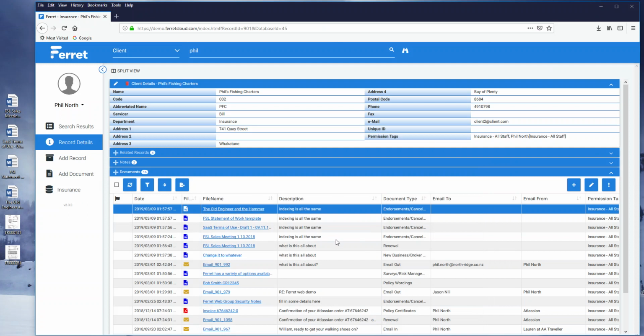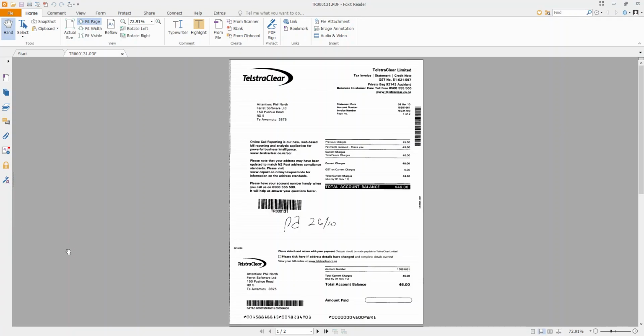If you're dealing with large volumes of paper, then you'll need to use the barcode indexing system that is part of the Ferret package. Here's an example of a scanned document. You'll notice down here in the middle is a barcode, TR000131. So if you're using the barcoding system, each person that loads paper into Ferret will have a roll of pre-printed barcode labels, each label being a unique number. There's no data in it, it's just a unique ID, nothing more.